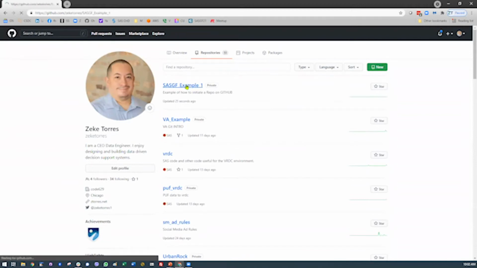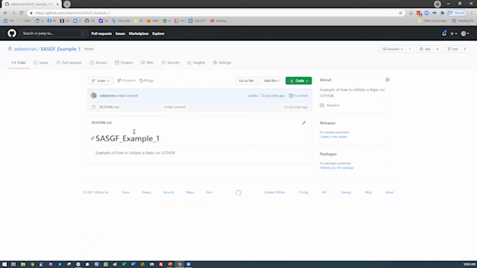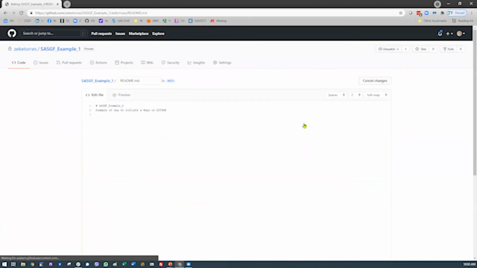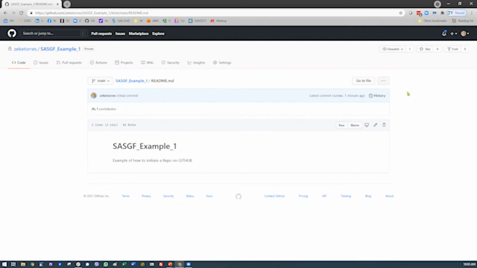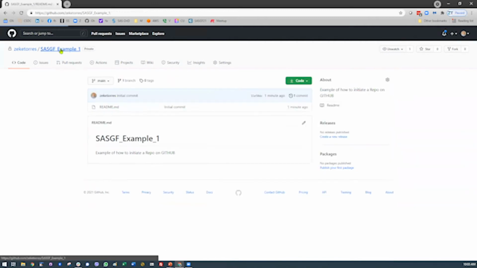So let's go back to that SAS Global Forum example. Here's that README and that markdown file, and you can start to see that I can edit it using this button. I can come in and start to create more lines to it. I won't just yet. I want to highlight and give you an orientation as to what you're seeing here. So let's go back.